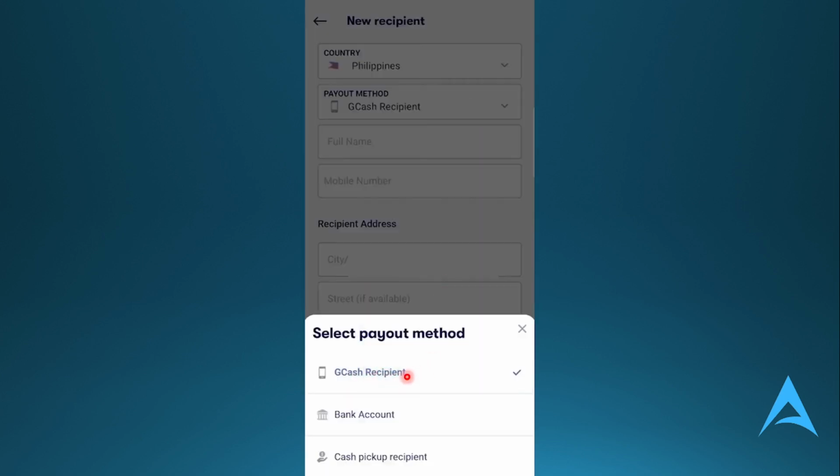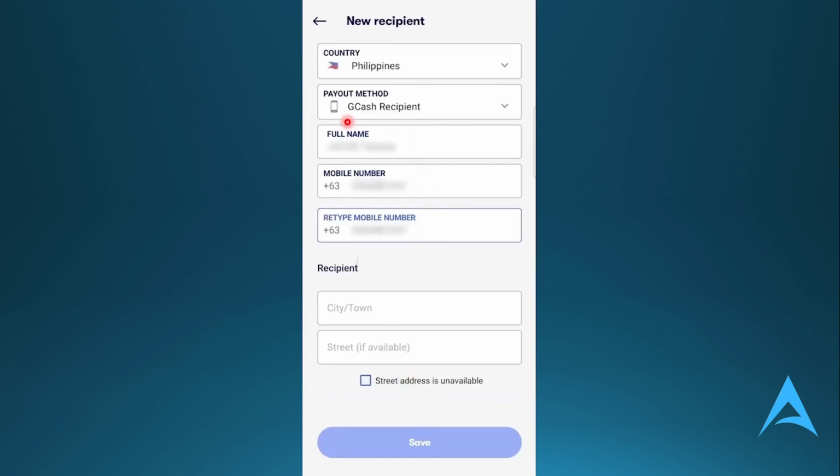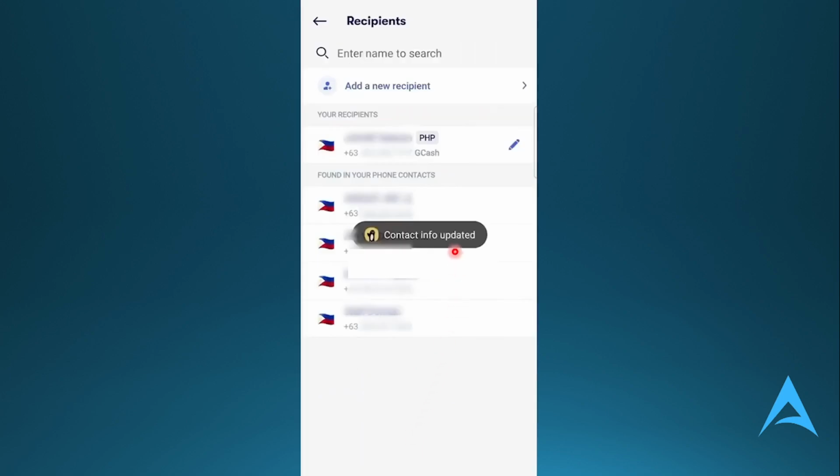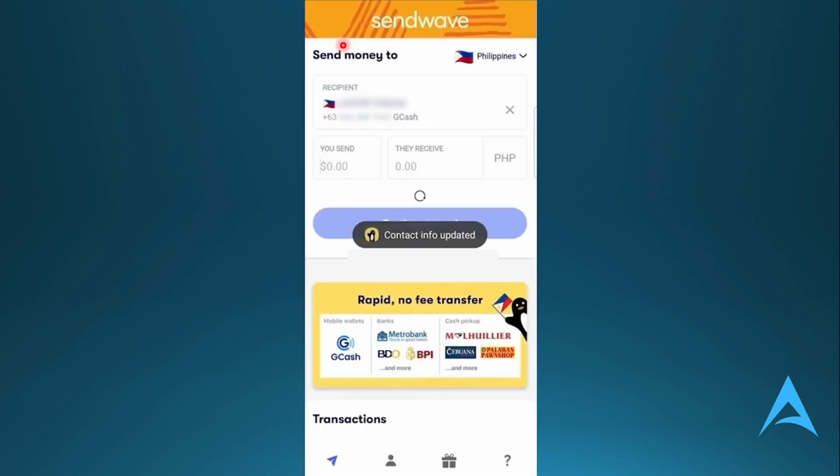Okay, make sure you select this one, and then just enter their details, their full name, their mobile number, retype their mobile number, and then just add in the recipient address, so the city or town and street if that is available. If it's not available, you just toggle this one on and then tap on save, and the contact info will be updated. And now we tap back right here, then just enter any amount we want to send.